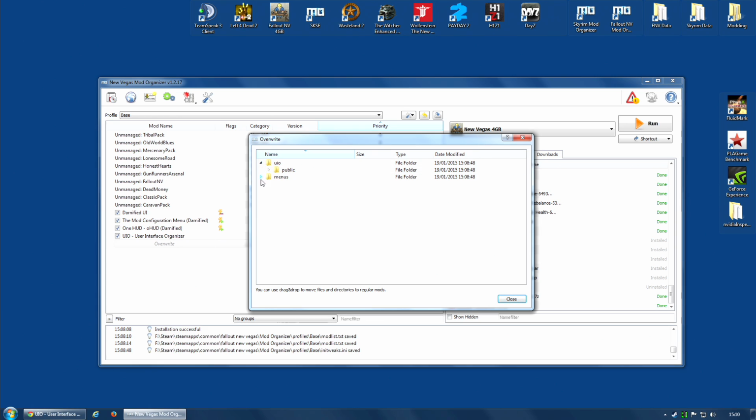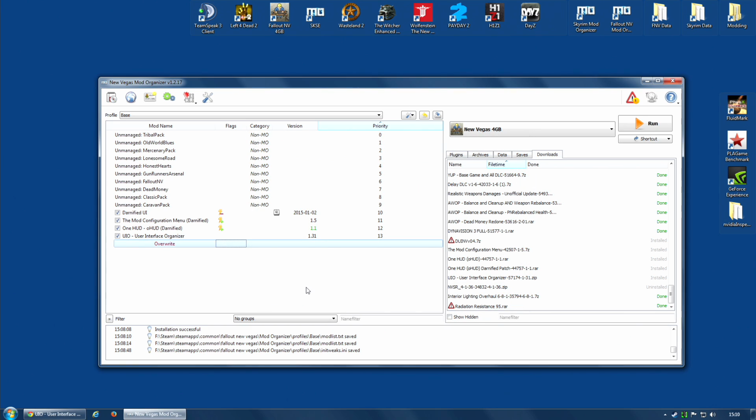Now in this particular case, it doesn't actually make much difference, and the mod author suggests not actually deleting these files, leaving it as they are, and you can actually do that. You could quit Mod Organizer and keep running your game and everything will work just fine.